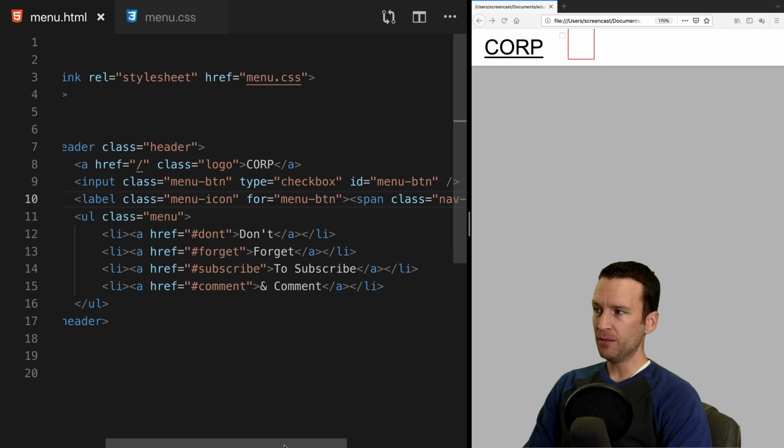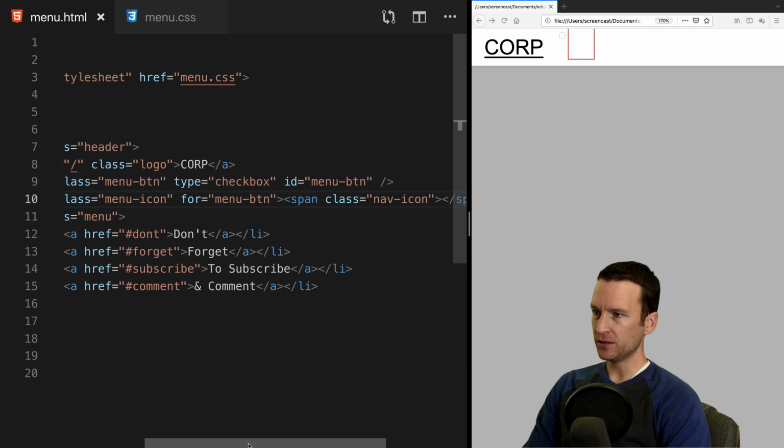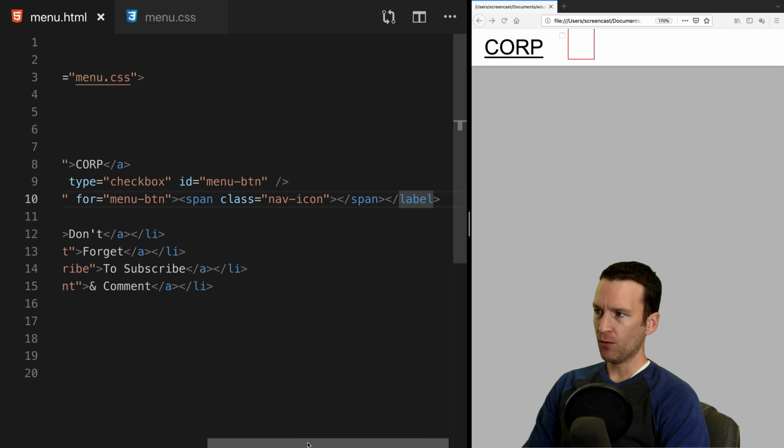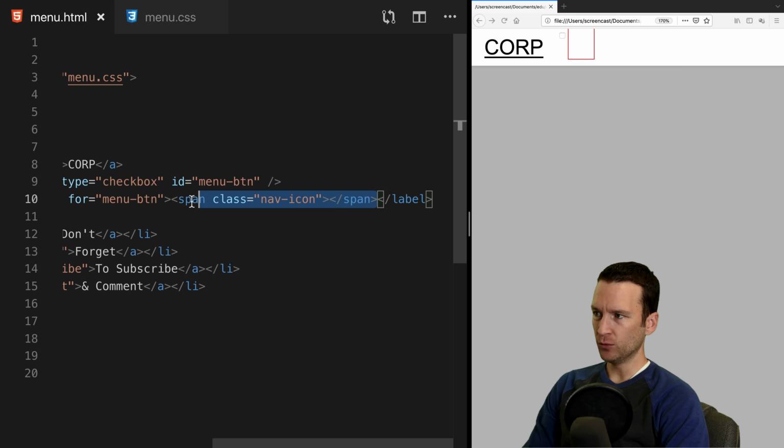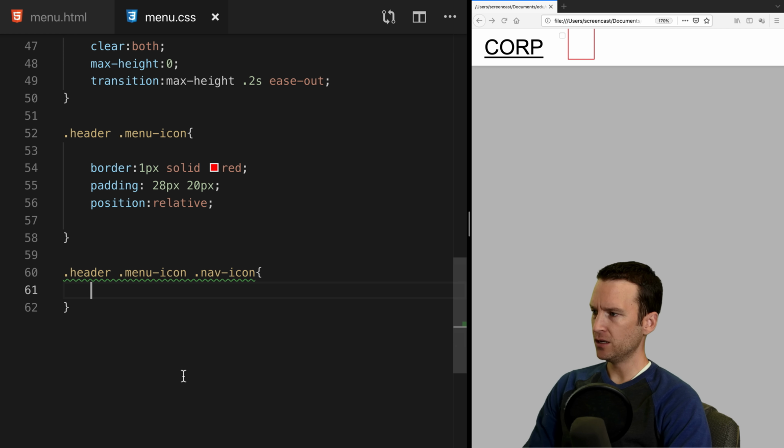So this label is the parent. You can see it starts there and it ends over here. And now we're going to be working on this child, which is the span, which has the class of nav icon. So this is the element we're now styling. So let's jump back here and add some code to this.